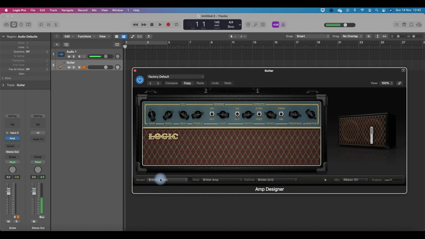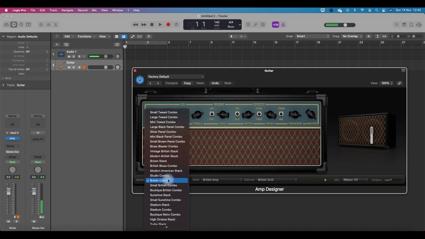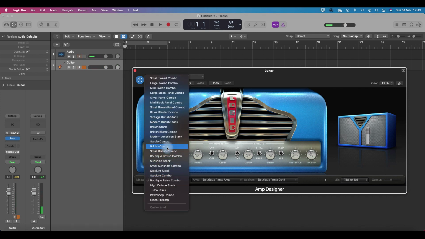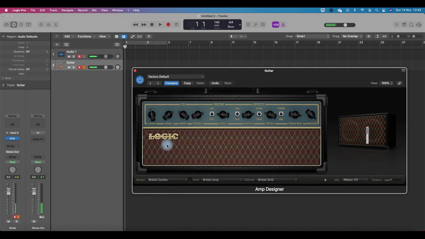So we can select a different model here. I'm going to select, let's go boutique retro combo. So it's good to just have a look through all these and browse through. Cool. Let's try a different one. British combo. Yeah, that sounds nice. So we'll leave that.